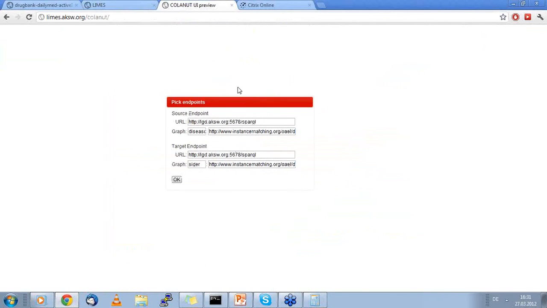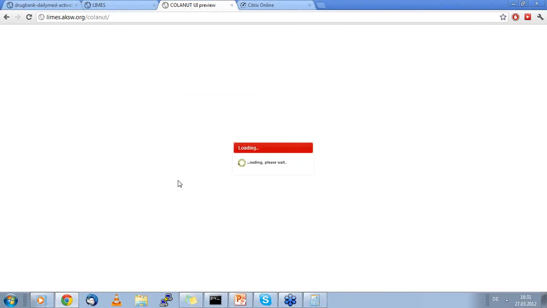So here we have two endpoints. The Diseasome endpoint contains descriptions of diseases. The SIDER endpoint, which is the side effect knowledge base, considers diseases to be side effects. So basically, all the user has to do here is specify the endpoints that he wants to use and the graphs that are to be used, and press OK.